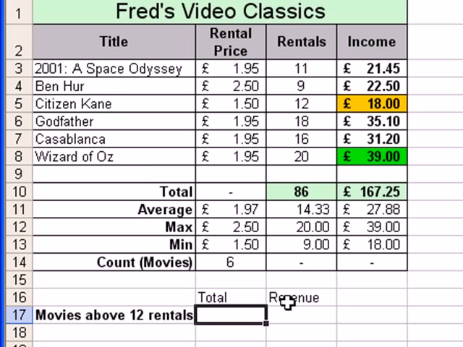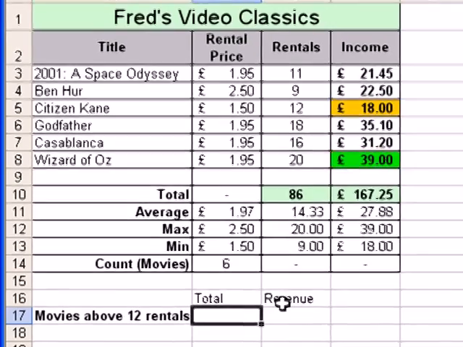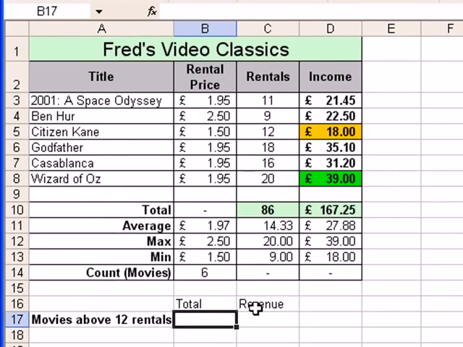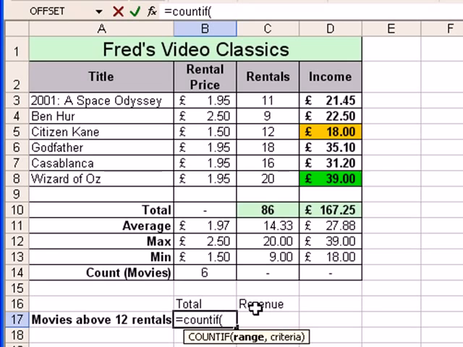So we'll do the first one, the COUNTIF, which will simply count how many films have gone above 12 rentals. So the function is equals COUNTIF. And if you're using a version of Excel 2002 or above, as soon as you type the open bracket, you'll get the little help box. Tooltip, I think they call it. It asks me for the range that I'm interested in, and the range of cells is C3 down to C8. In other words, the cells that contain the rental values.